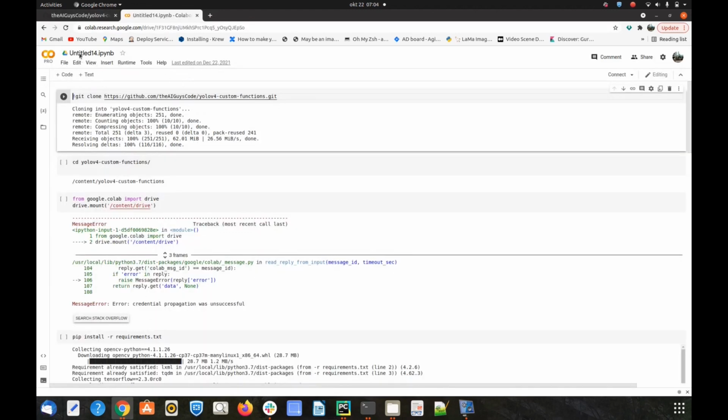Let's just name it Yolo V4 detection test, and what we're gonna do, we're gonna connect it to an environment that is provided by Google. As you can see, it is initializing now, and yes, we are connected.